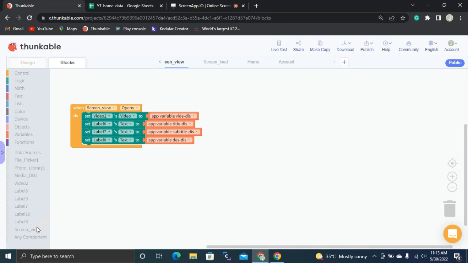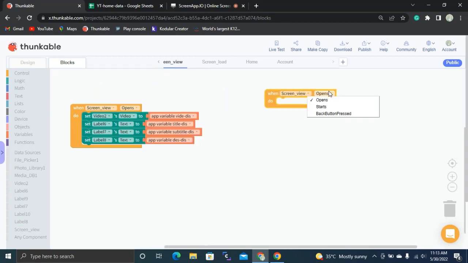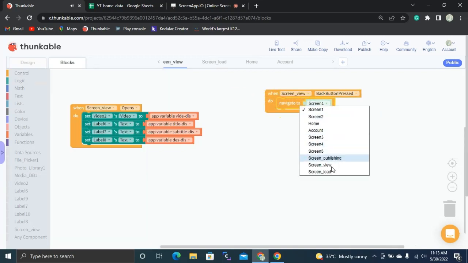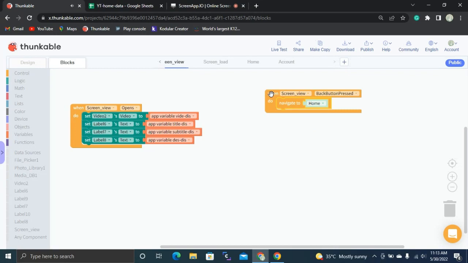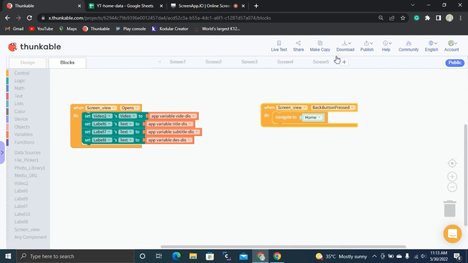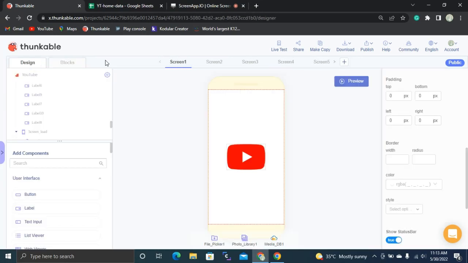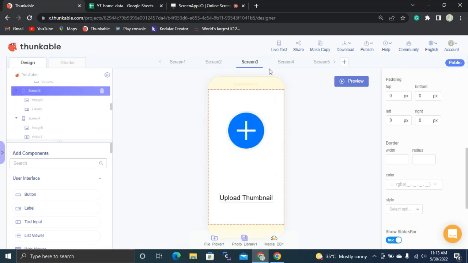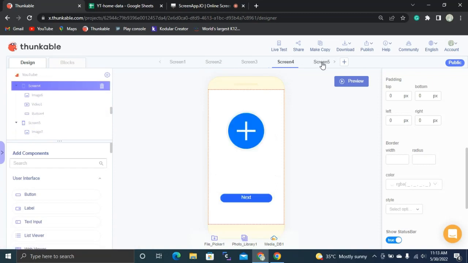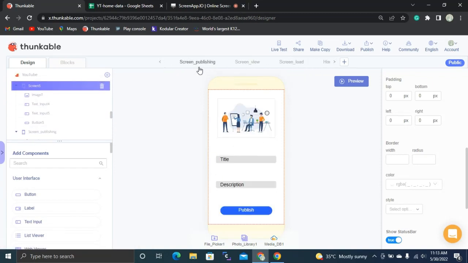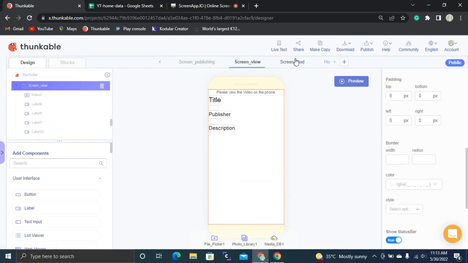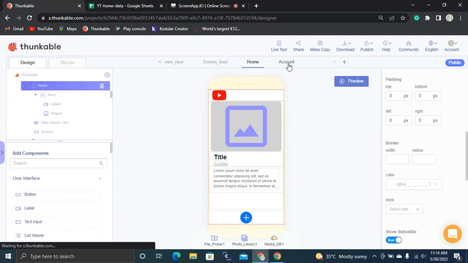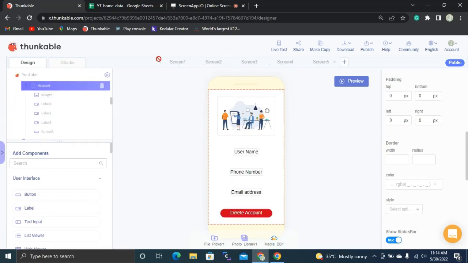So whenever the user presses back on this one, that time we are going to navigate to screen home, not screen 1. Okay, so then what else we are having, so we have successfully done programming for screen 1, we have successfully done for screen 2, successfully done for screen 3, screen 4 also done, screen 5 also done, and also screen publishing also done, screen view also done, screen load also done, screen home also done, screen finalize, screen account also done. So we have successfully created our app now.